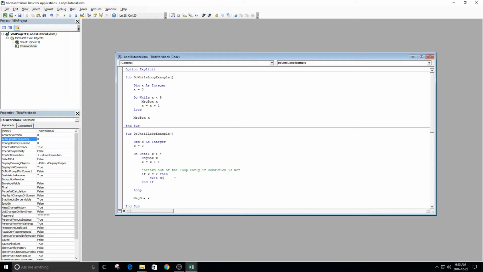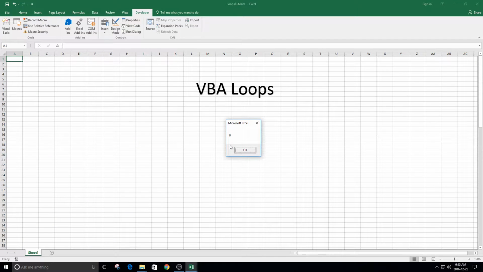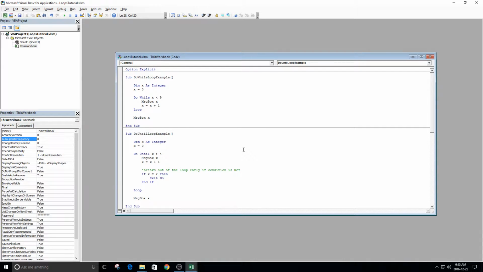So if we run this by pressing F5, 0, 1, 2, and then it should exit. Yeah, so it breaks out of the loop early if the condition is met. And that's what an exit statement does.